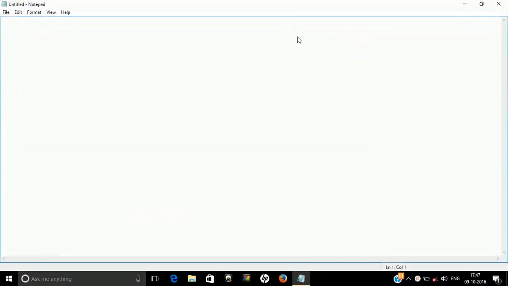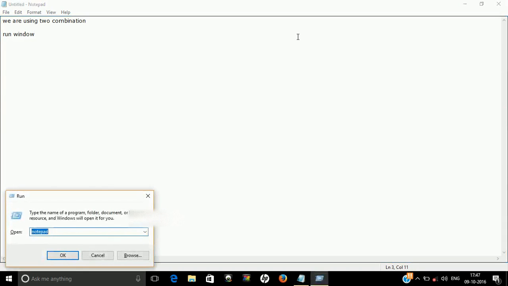What we are doing is using a two-key combination: Windows key plus R. That is called the Run window. We can type a command in this window. Suppose we have opened Windows plus R, we can type notepad or anything. So that is the Run window, where we can interact with the exe files of Windows.